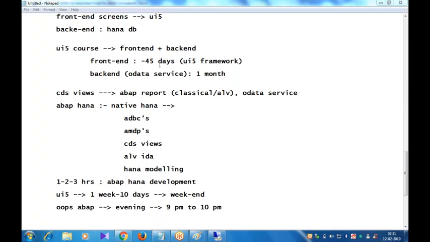Whatever we discussed today, I'll send it through email. This recording also I'll try to send. I repeat once again, this is not an S4HANA course. It is not an S4HANA course. This is an ABAP HANA course. So there is a difference. And we are going to discuss these things.